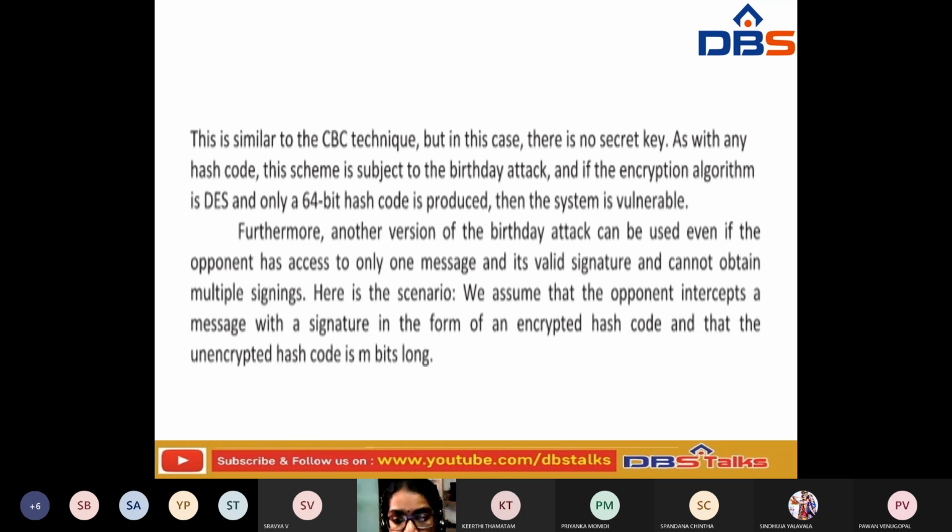If you are using the Data Encryption Standard algorithm, then the limit is a 64-bit hash code that is produced as the output. The opponent who is going to receive that particular message has to do the signature to receive it, and he should not be allowed multiple signings. Multiple signing should not be allowed here. So this is how we are going to produce this 64-bit hash code.